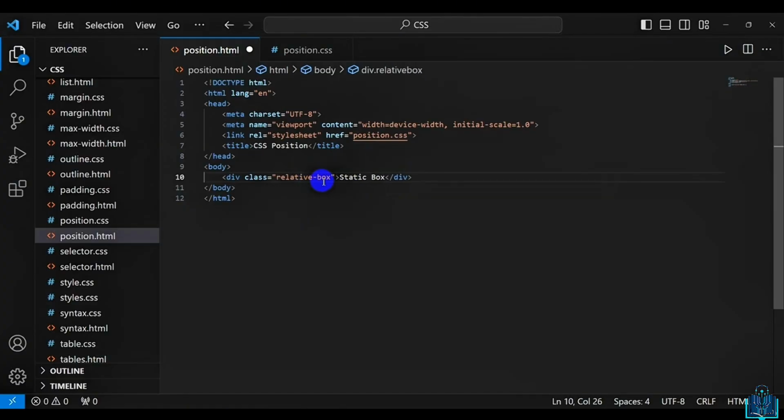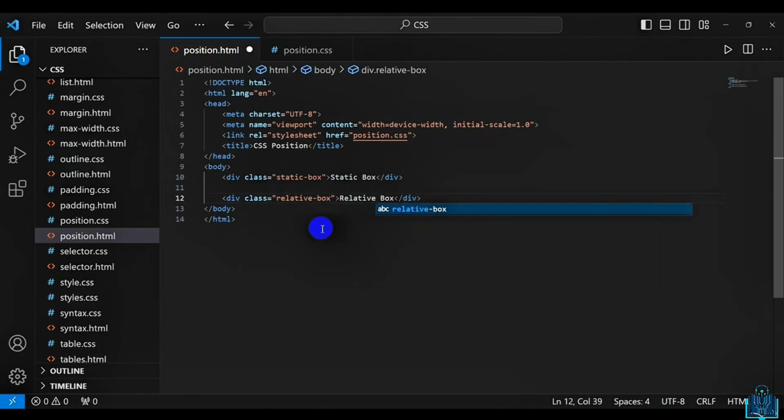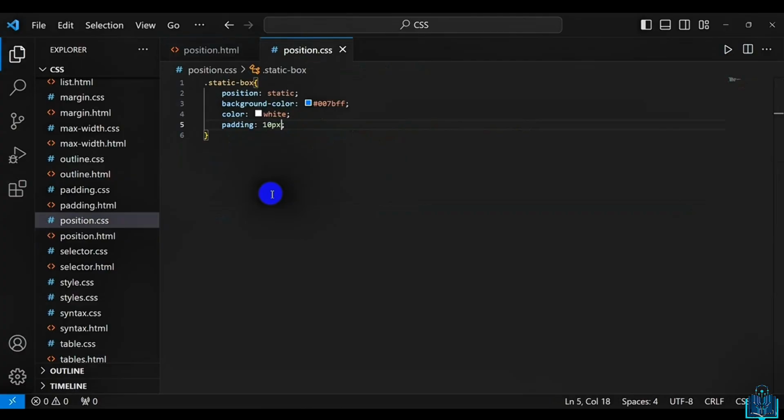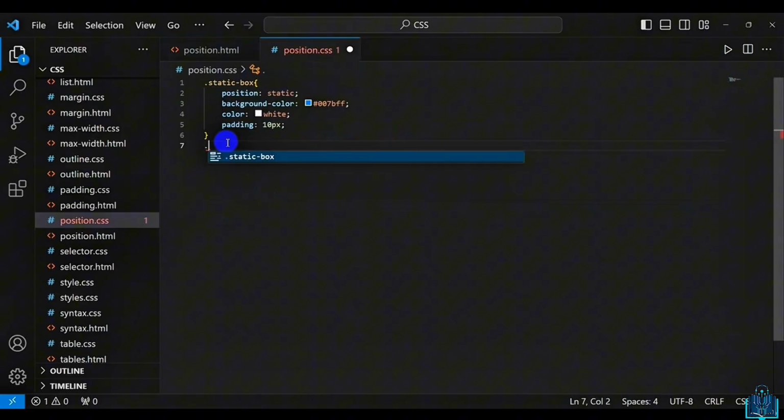I just change it to relative box. Now copy this code and paste. So it's relative box, and it changes to relative box. So save this code and now I am applying the relative position.